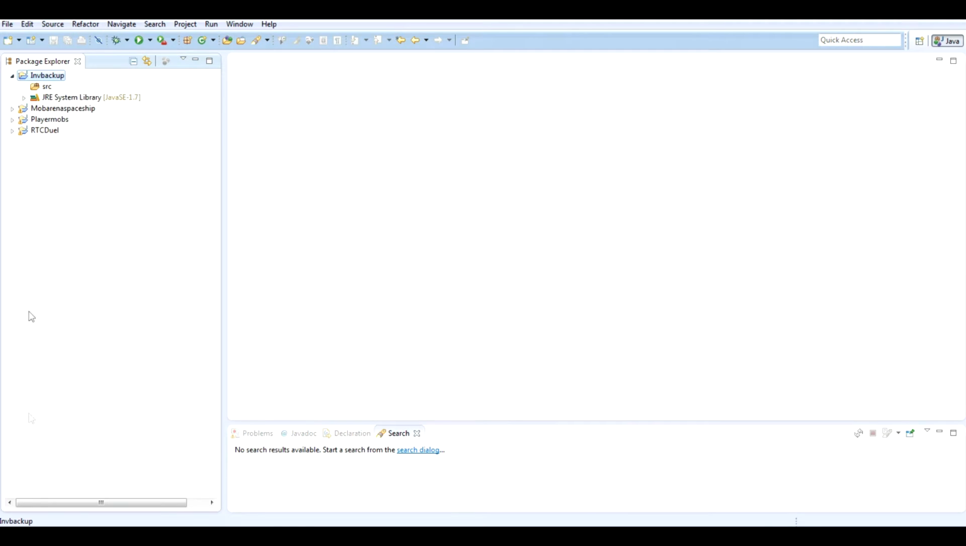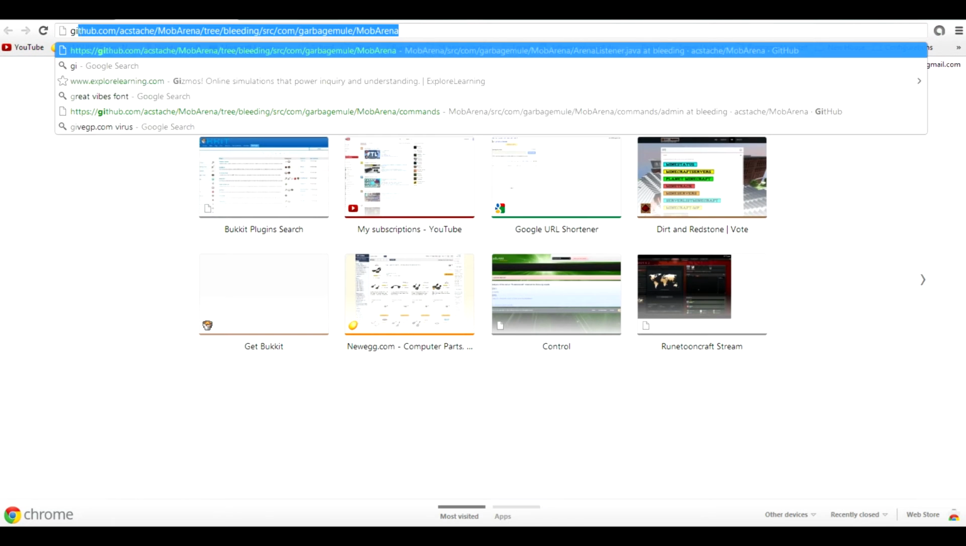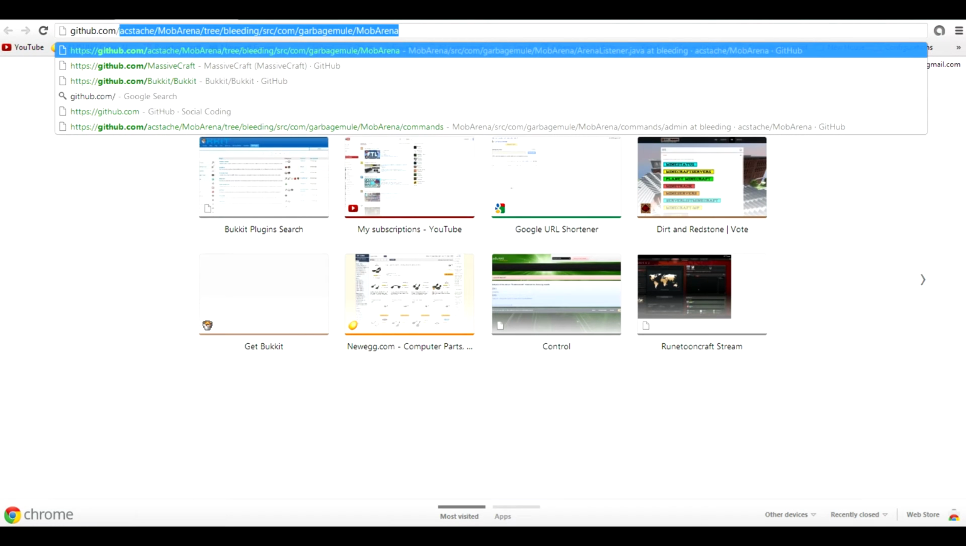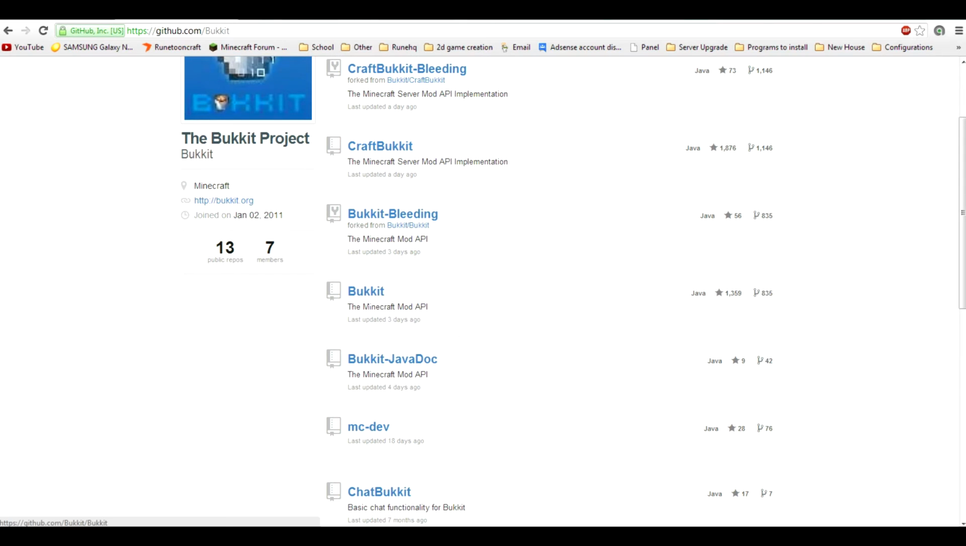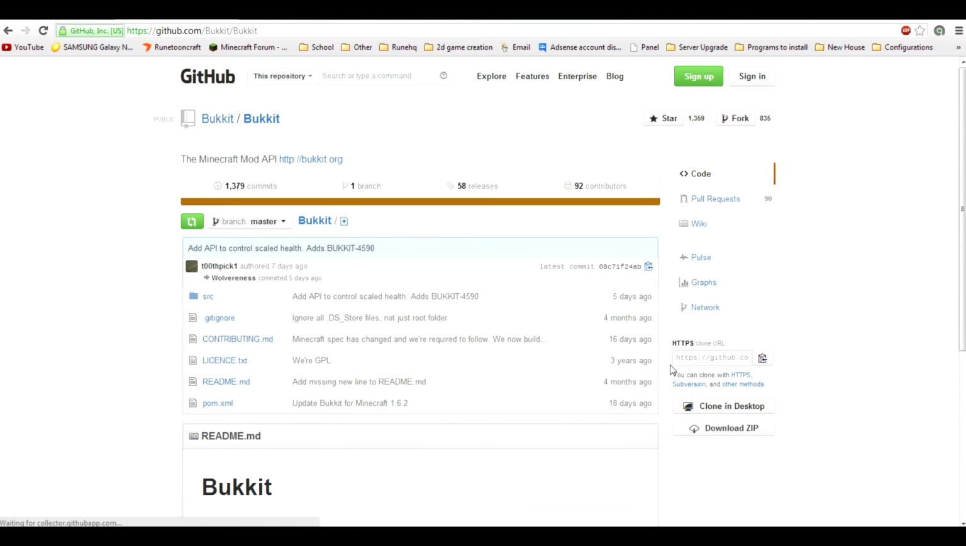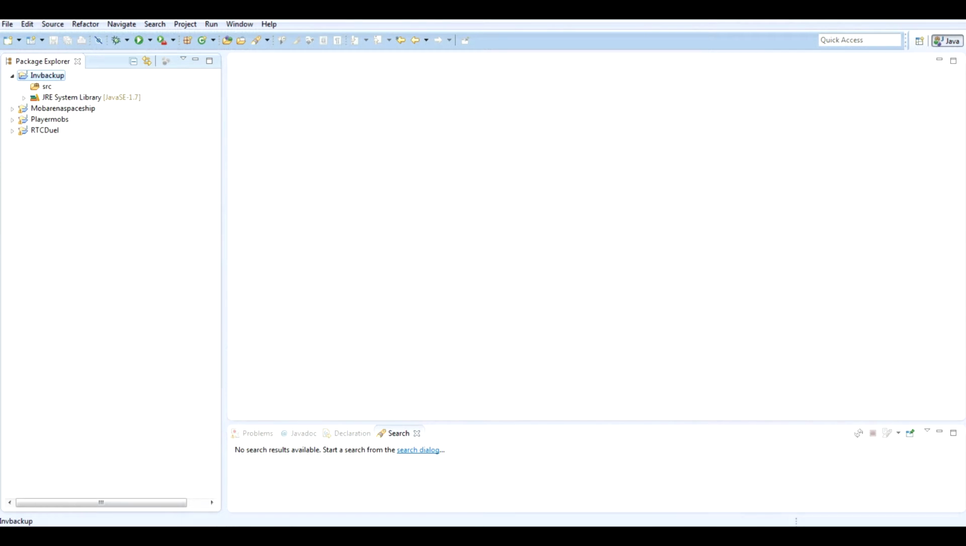And what you want to do once you download that is go to github.com/bukkit, and then go down to Bukkit, the Minecraft mod API down here, not anything else, and just click on that. This is actually not really required, but I would recommend doing this. It makes everything a lot easier. Then you just click down here, download zip, and also download that. Actually, download a zip called bukkit-master.